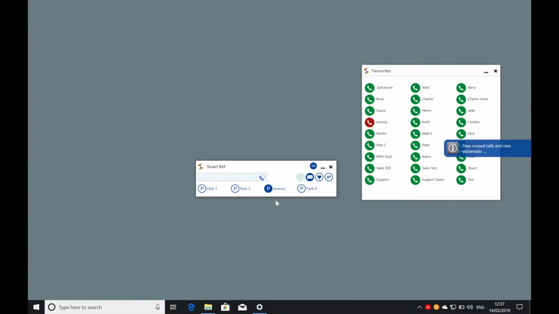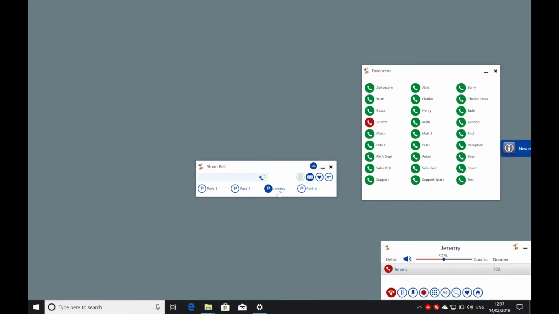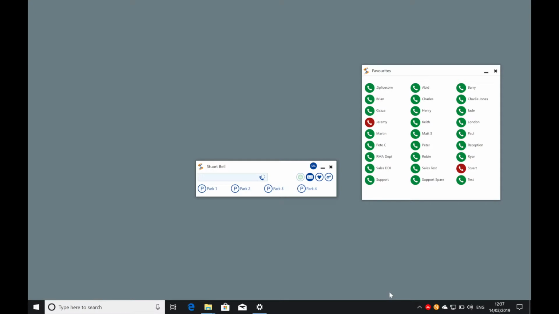Another member of the team can see Jeremy parked and pick it up from their phone or their display. Or if I wish to take the call back for myself, I can click and take the call back, and I'm back on the call to Jeremy. You notice in the background the call there from Abid disappeared because I didn't answer it, so he went away again. If I drop the call, I've now ended the call.